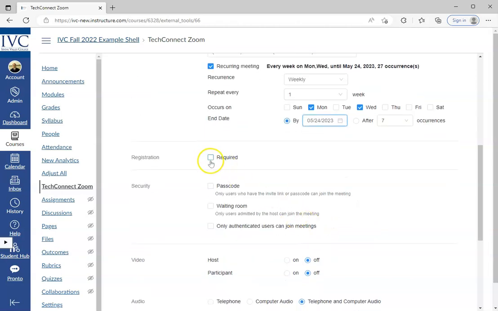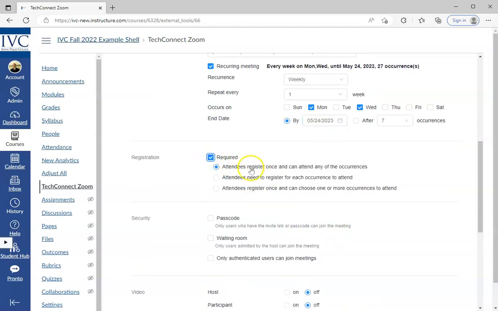All right. Some other questions that come up that are really nice to do. You can have registration required, and they register once and can attend any of the occurrences. This is a really nice way to set it up. What happens is your students click on the link and they register. Once they have registered, they don't need to register again. They're registering in Zoom to attend this class, all of these sessions. They get their own link so that they can click on that link. They can also click in TechConnect Zoom and go in through that.